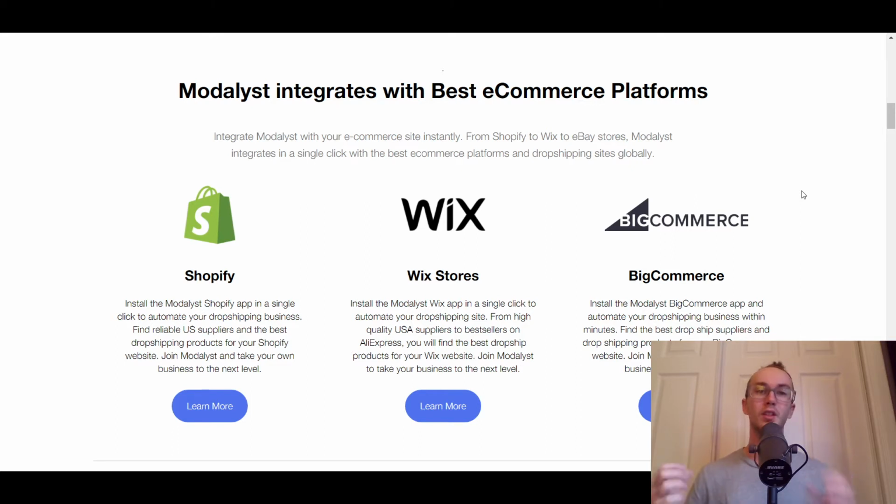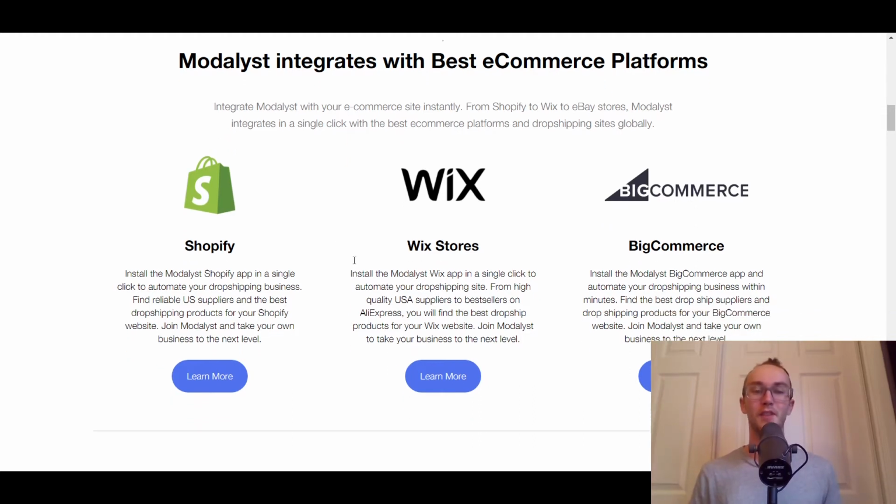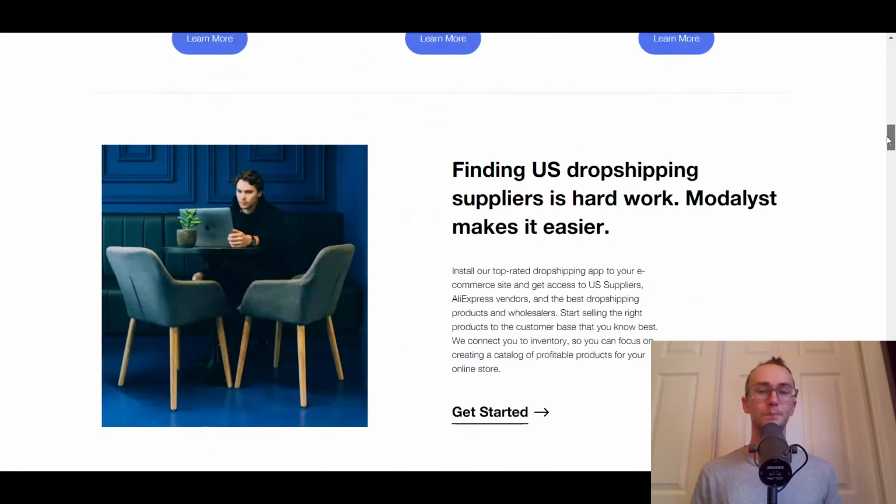Shopify, obviously, has a bit more competition. Shopify is really the home base for most people doing dropshipping, so it makes sense that Modalyst is available on that platform as well, which is great. It makes sense to be on probably the most popular platform for dropshipping, Shopify, followed by Wix and BigCommerce.